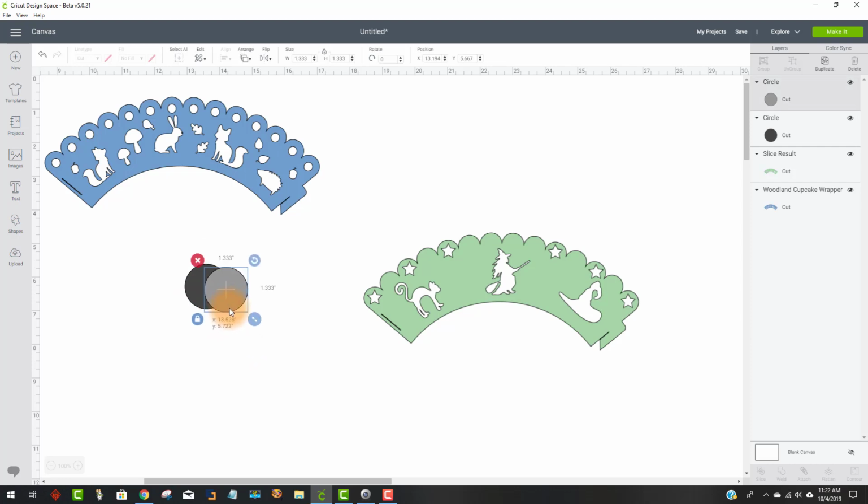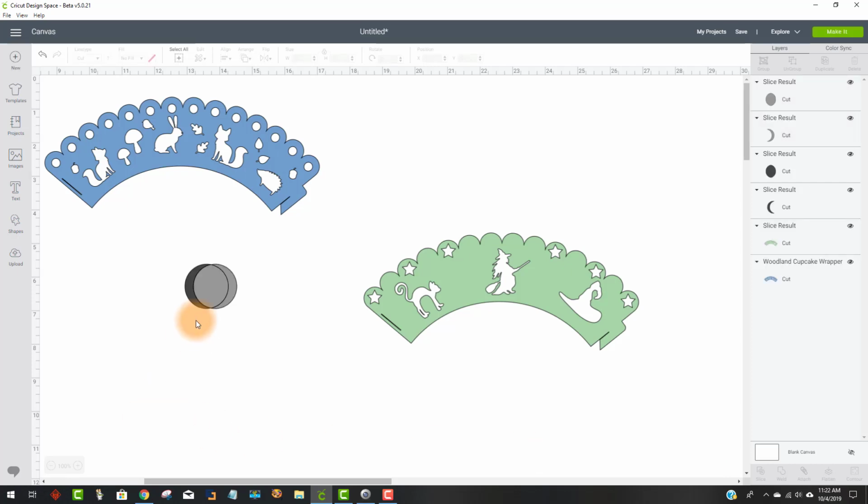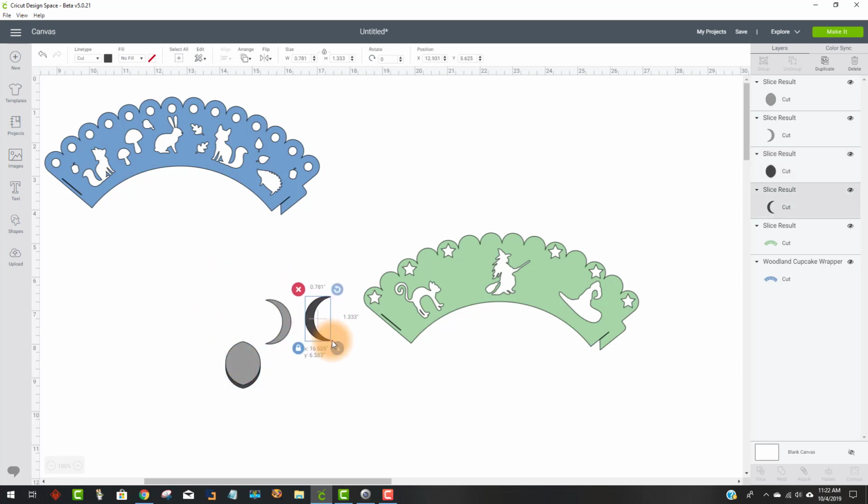So I can make this moon however big I want it to be. Say I want it to be about like that. So now all I have to do is select both of these items, come down here and say slice. So that helps me to get rid of, now there's a piece I could use if I wanted, or this piece, whichever one you like. I'll make it a little smaller, bring it over here. And maybe tilt it a little bit like that.